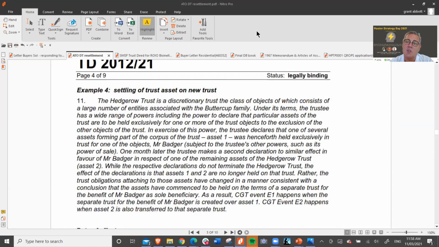The original trust won't change. There's no resettlement there, but pulling that asset out and setting it into a new trust effectively is a new trust, if that makes sense.